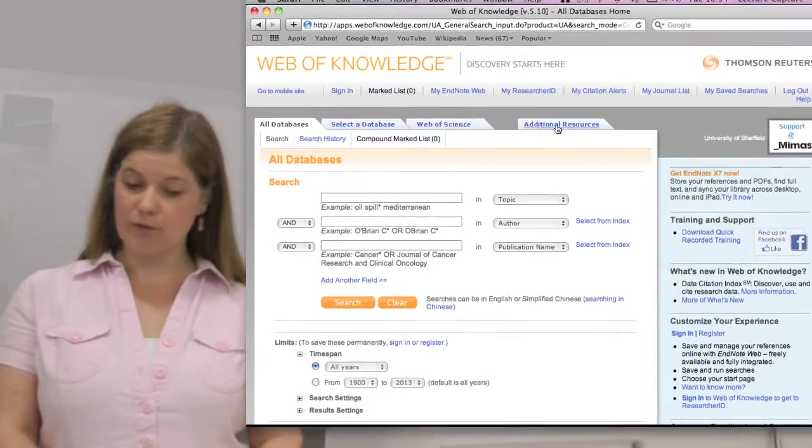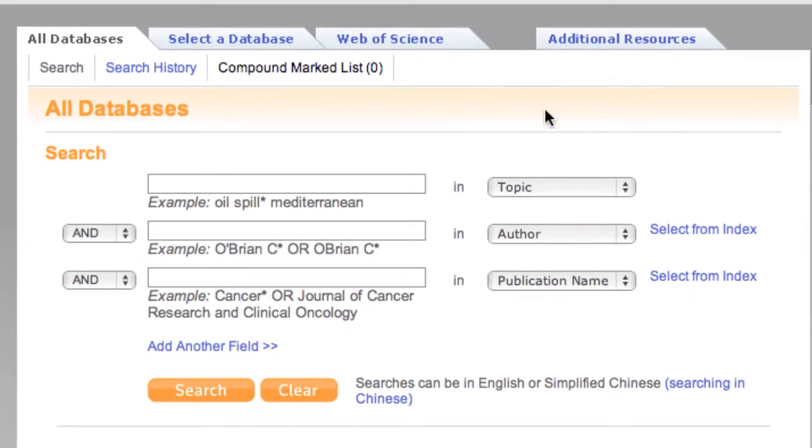This is the Web of Knowledge, Web of Science database. This is the one that I like to use because it covers a number of different disciplines, whether that be medical, dental, and also social science ones. So what you do is you enter in the keywords for what you want to search on.